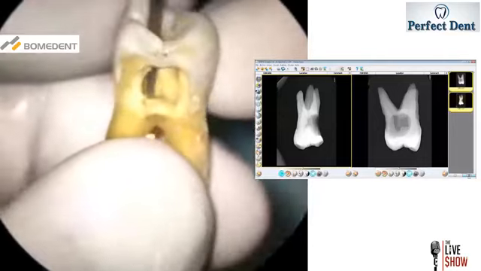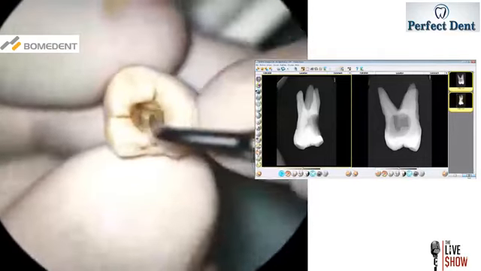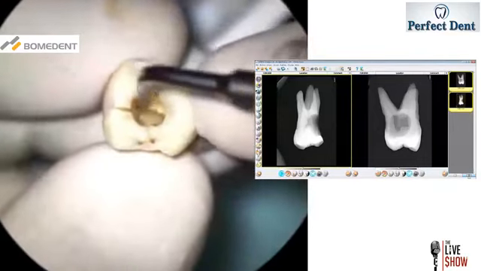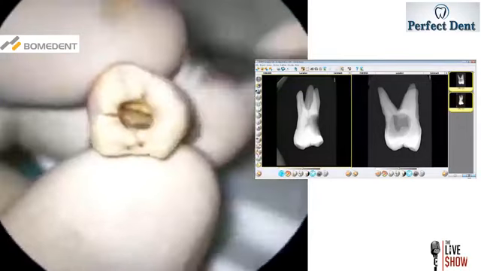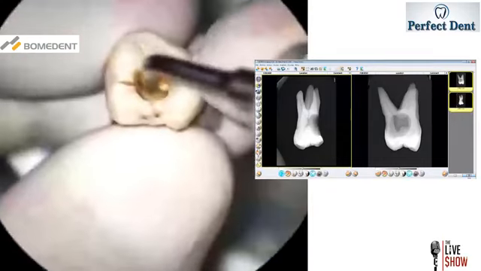So this is an ultrasonic instrument. We cannot use an ultrasonic instrument to completely open the access, but we use it to refine.